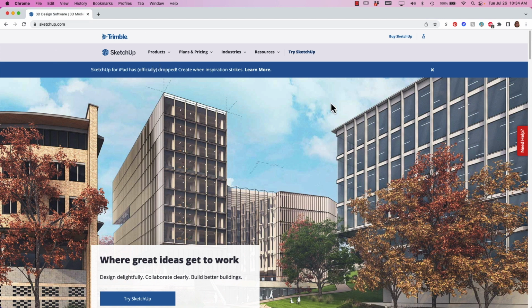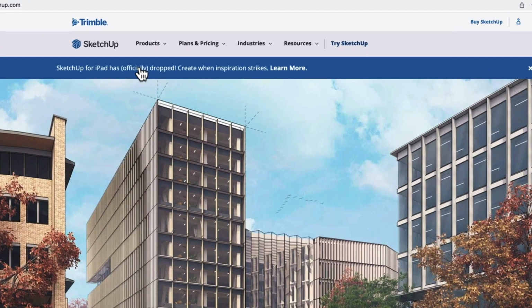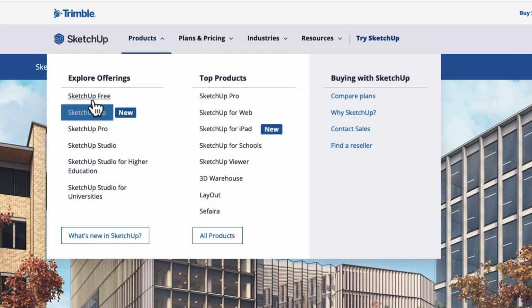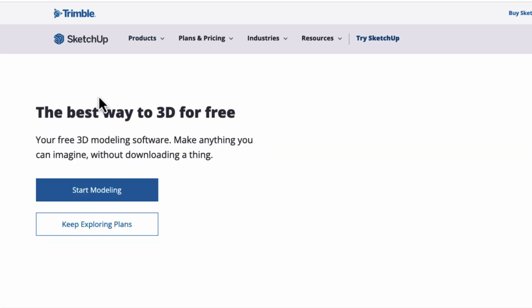Now, when we get to the Trimble page with SketchUp, we're looking over here for this navigation item that says Products. We'll click on that, and we're looking over here for the different offerings. We're going to be using SketchUp Free today, but I might also point out that they've recently dropped something called SketchUp Go, which is a version of SketchUp that works on the iPad. It's actually pretty cool. But today we'll be working with SketchUp Free. The concepts, however, should work with any of the other versions. So click on SketchUp Free to launch.